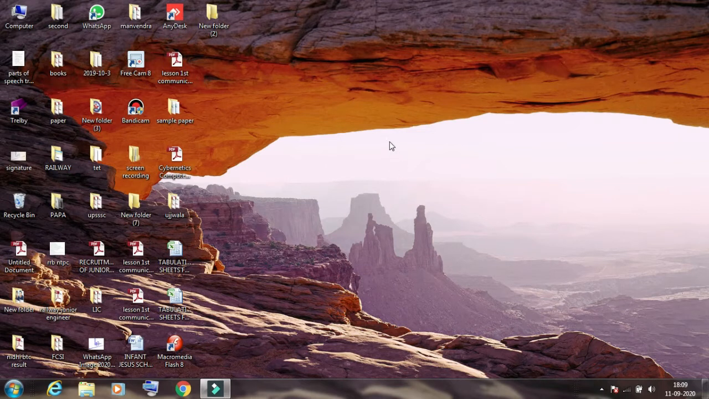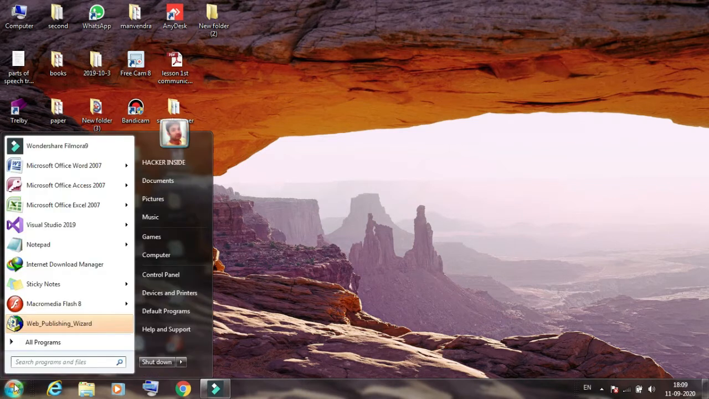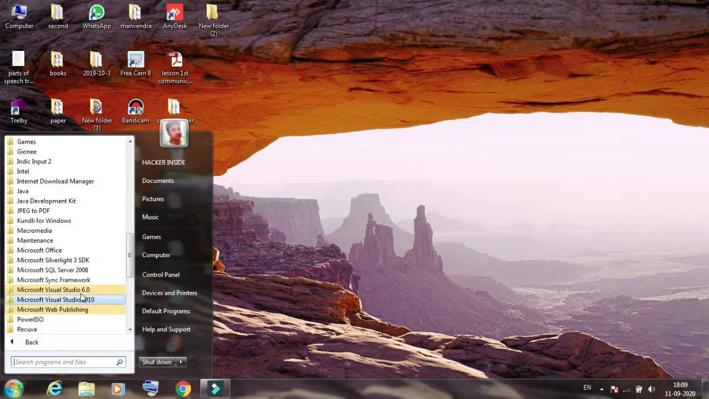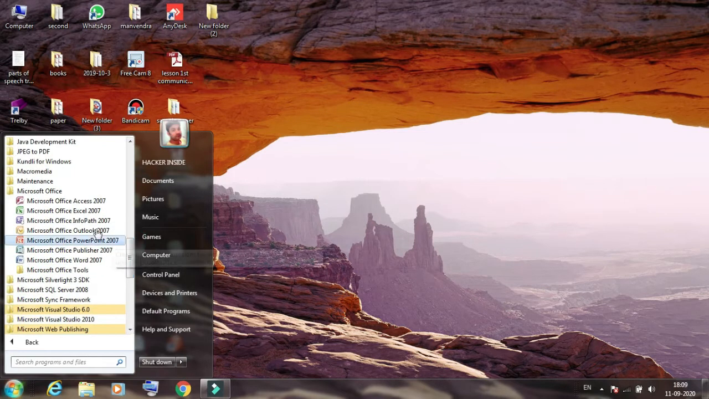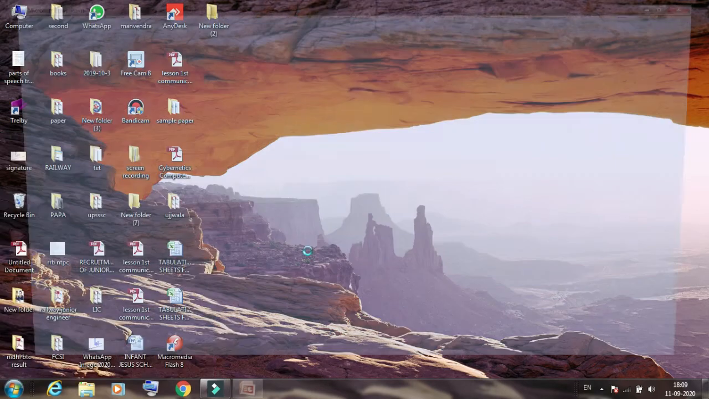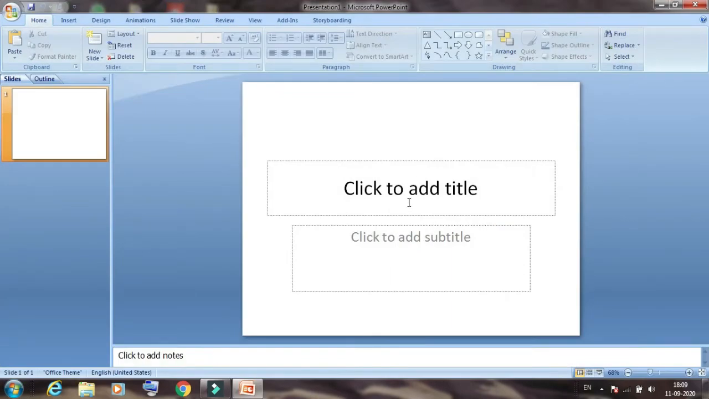First we will open PowerPoint. We will go to the Start icon and click. Then we will go to All Programs, then search for the Microsoft Office folder. Here is the Microsoft Office folder. Click this folder, then click Microsoft Office PowerPoint 2007. The PowerPoint window will open. Then we have to insert a new, blank slide.